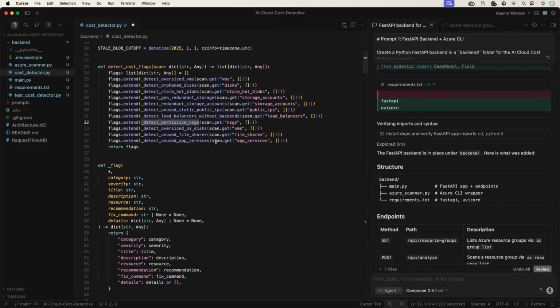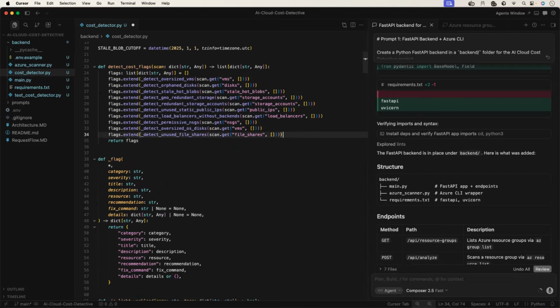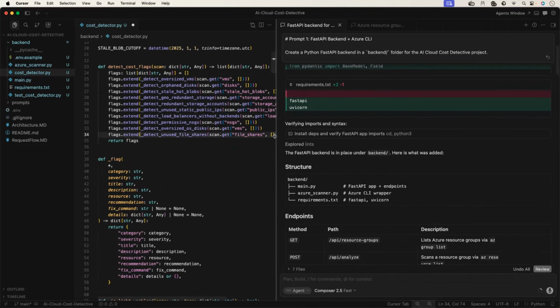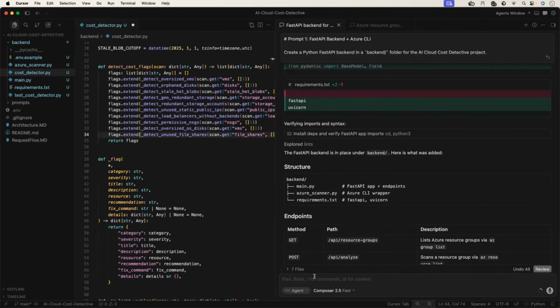You can add the same thing for app services as well. Abhishek, I'm not good at Python. Then don't add this flag. Instead, just head to Cursor and add a prompt here.